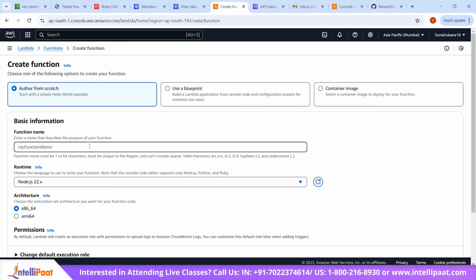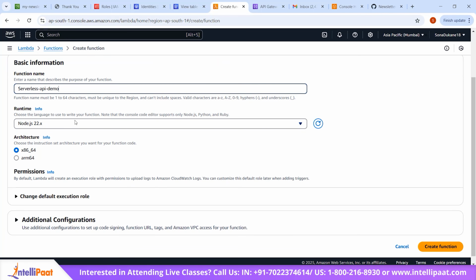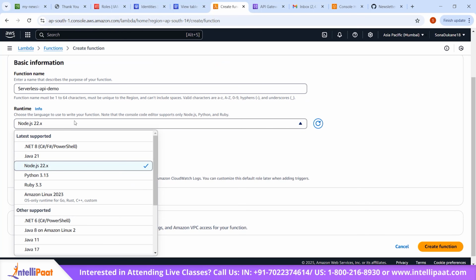Now give our function a name. So what function name should be given? For now I will give serverless API demo will be good. Okay, what is runtime? So runtime is basically in which programming language you want to write your function. And since we are going to write our Lambda function in Python, I'm going to select the latest version of Python runtime, that is 3.30.